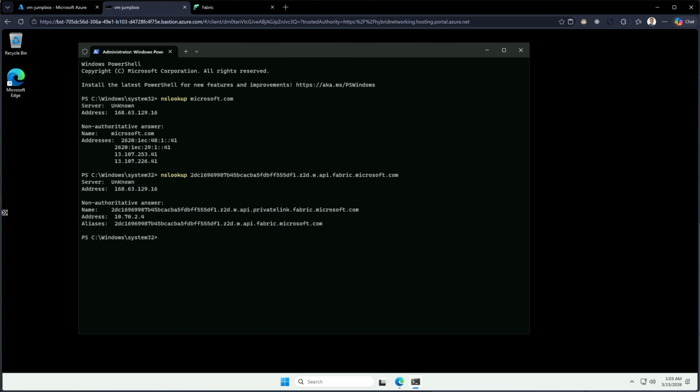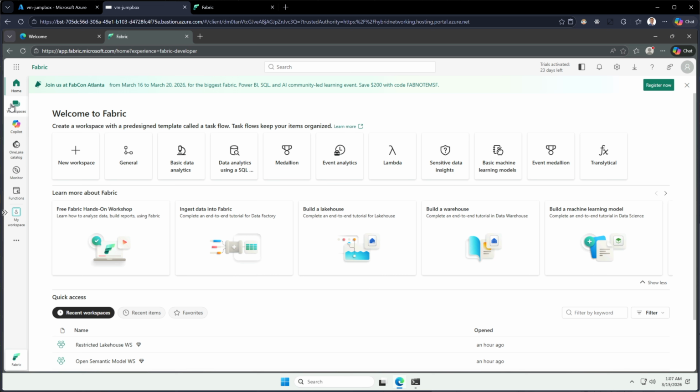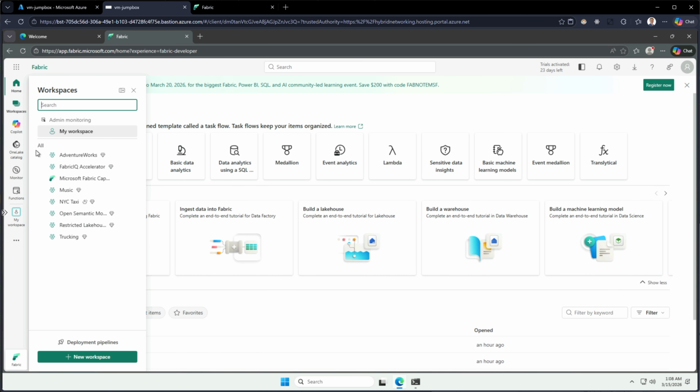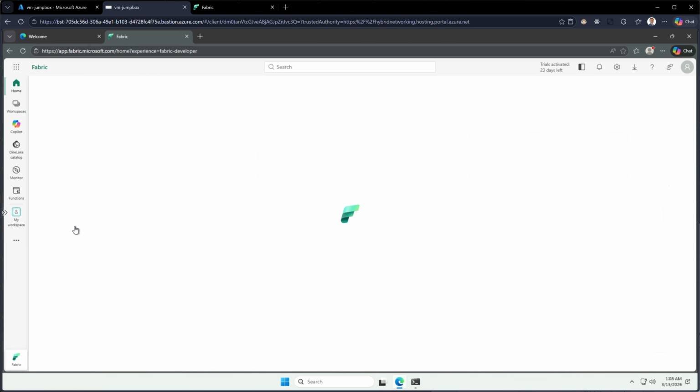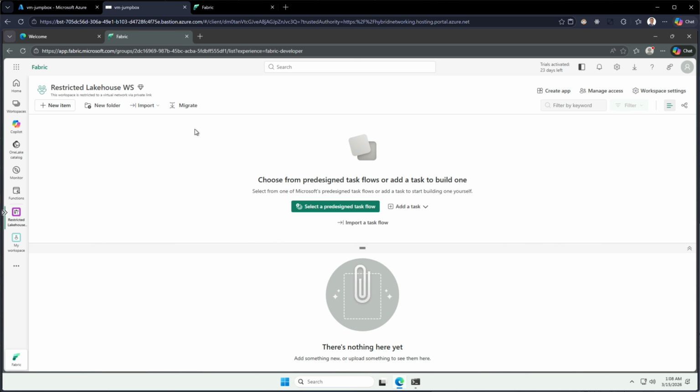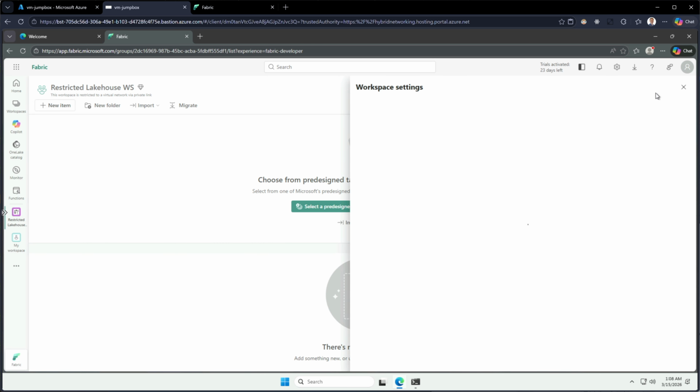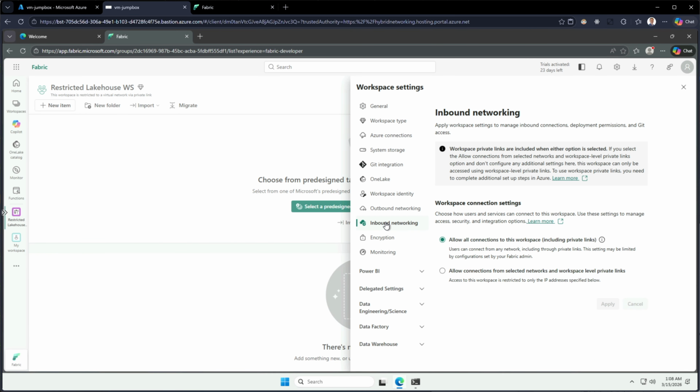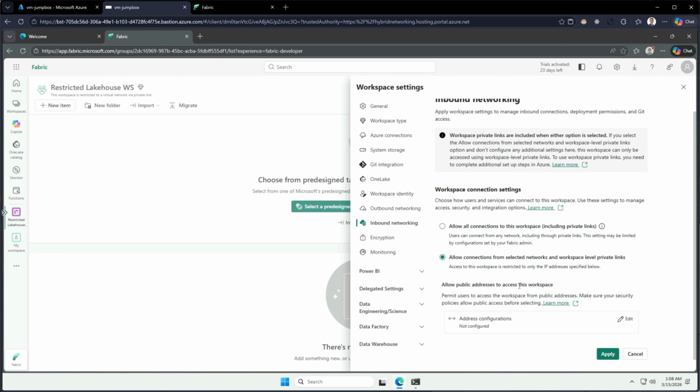Let's go back to Fabric and wrap this up. So first, let's go ahead and restrict the Lakehouse workspace to the private link. I'll open the restricted workspace, go into the workspace settings, select inbound networking, and change the setting from all connections to workspace level private links, and then press apply.